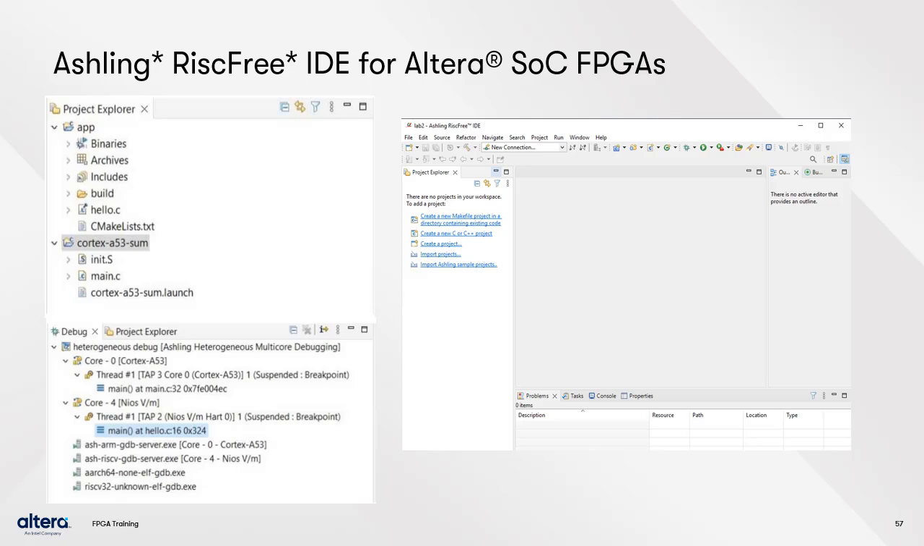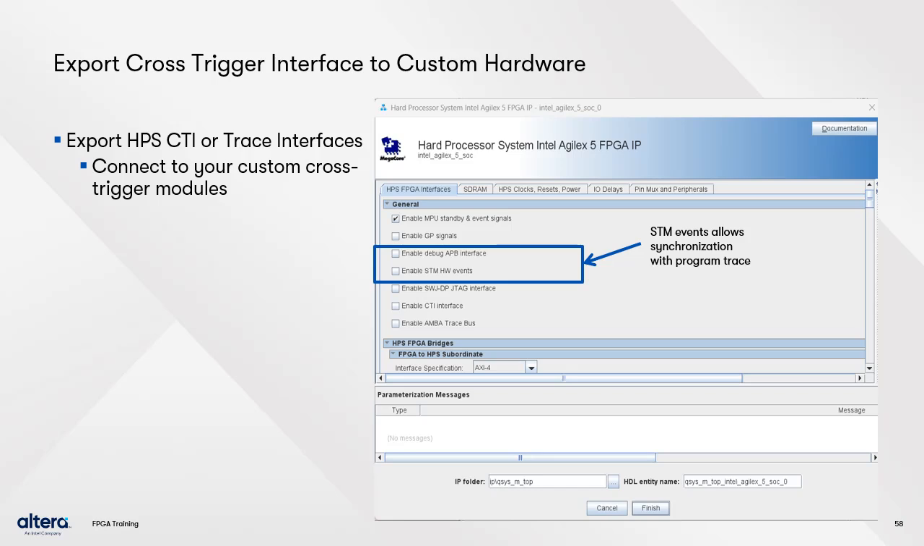For more information, you can visit the landing page and user guide on the subject provided in the resources section. To use the cross-trigger or hardware events feature with custom hardware logic in the FPGA, you can enable these options when instantiating the HPS component in Platform Designer. Once the HPS is instantiated, connect the ports to the logic you want.